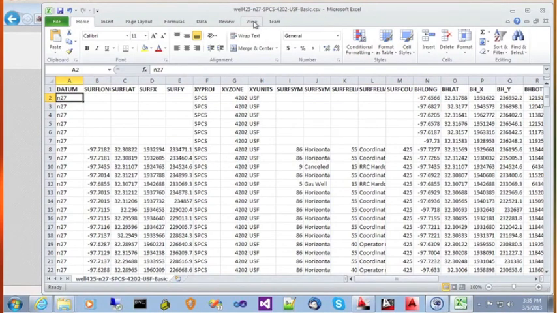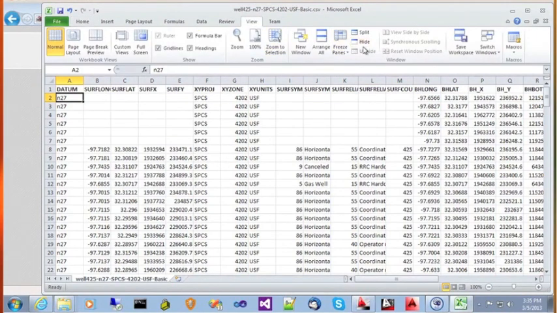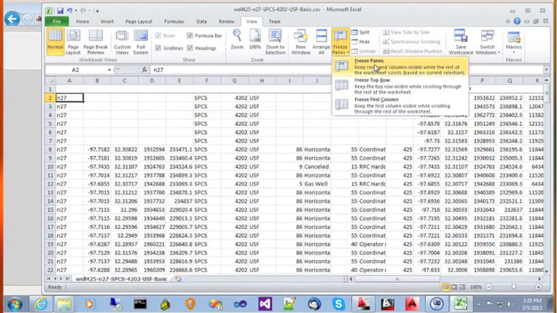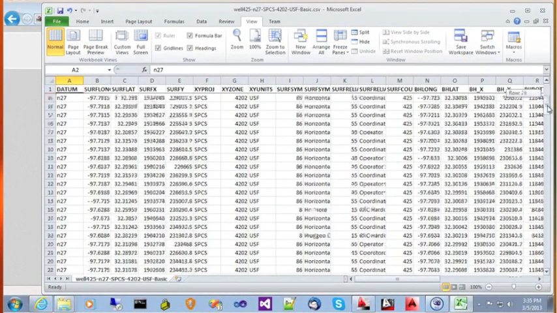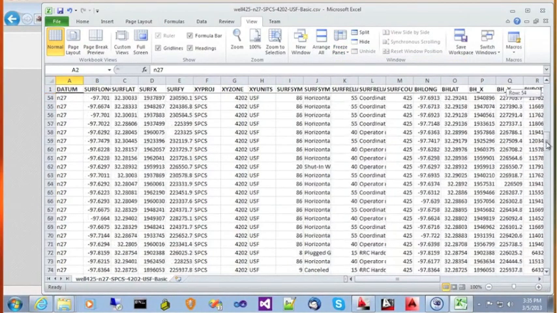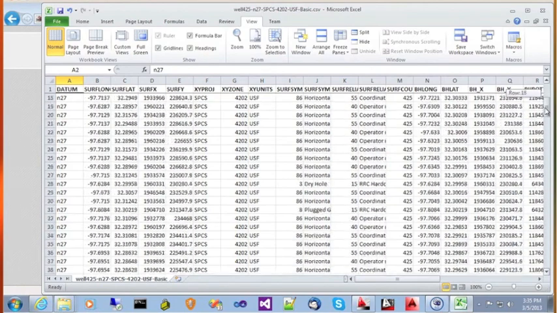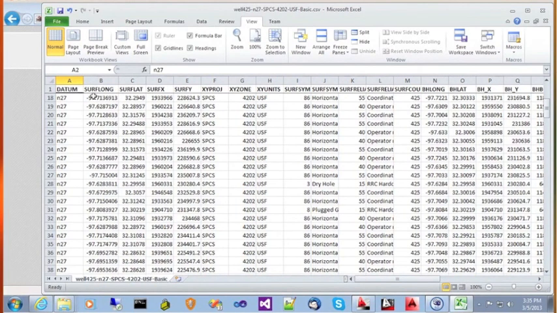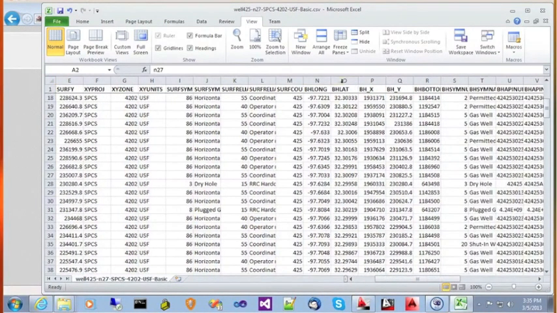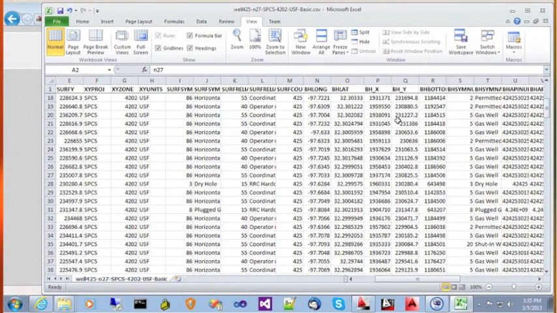And there's a neat little feature you can do, View, Freeze Panes, so that as we scan down here you see the data. I have put it such that we have surface data, which is prepended by SURF, and also bottom hole data, which is prepended by BH.